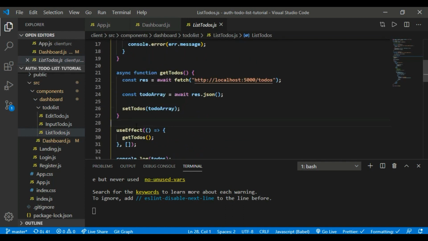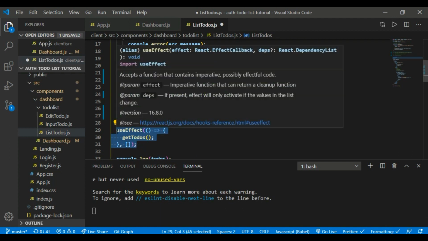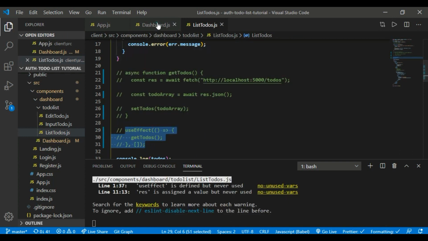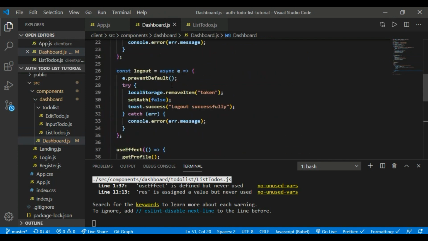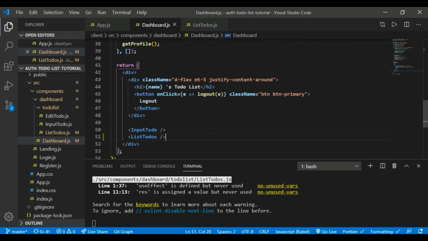Now the thing is that we actually don't need this anymore. I'm going to comment this out, because if you look inside our dashboard.js, we already have something that's going to make a request. This get profiles over here is going to get all of our to-dos, and it's going to get our names. So it'll just make sense to simply pass all our to-dos that we're receiving as a props to list to-dos. All right, so hopefully that makes a little bit more sense.